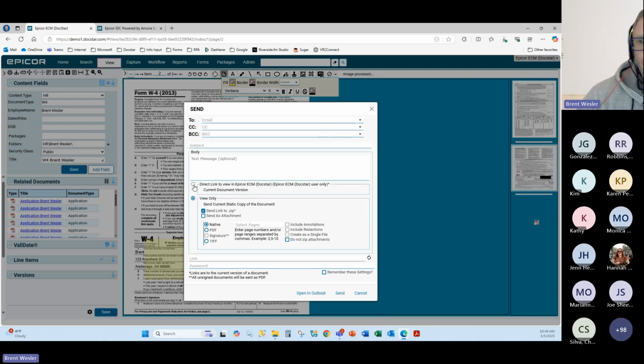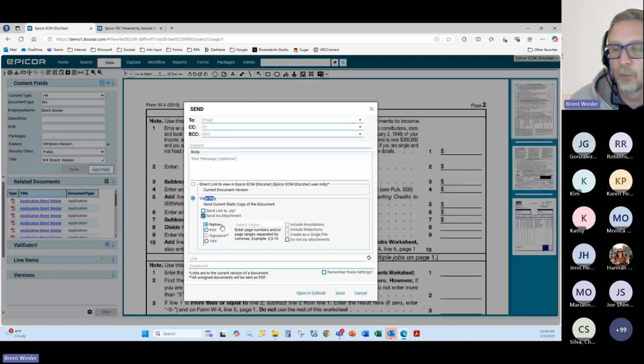Now you'll notice by default, it's view. We want to attach the document. If you do select more than one document, it will zip it by default. I don't want to do that. I just want to attach a PDF so I can send as an attachment. And you'll notice native. Native means that it will export what it was brought in as. If it was a Word document, it will be brought in as a Word document. It will be exported as a Word document. If it's a Word document, but I want to convert it to PDF on export, I could select that.